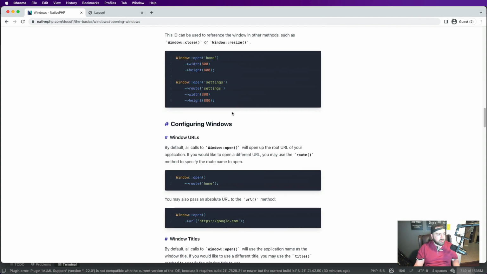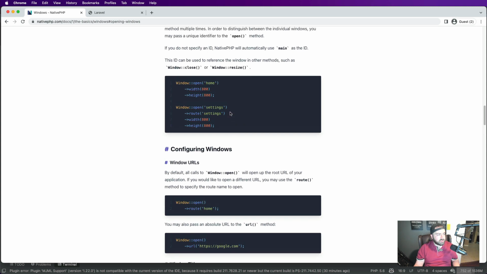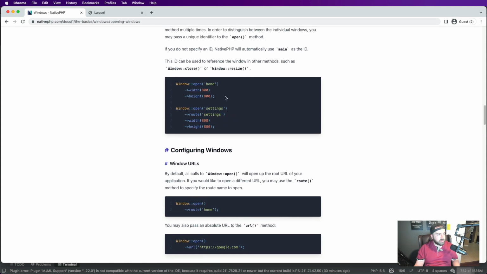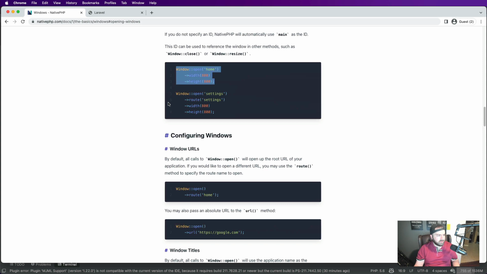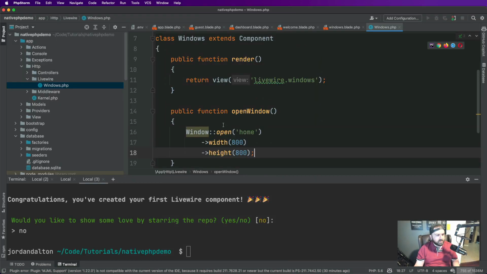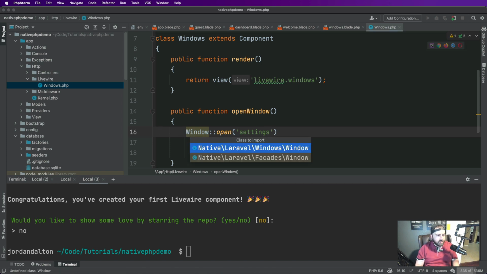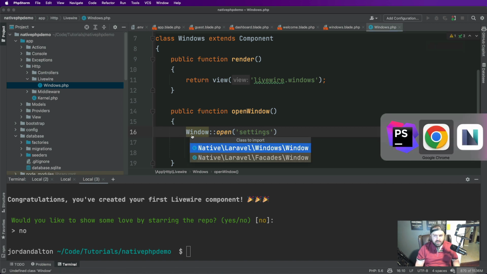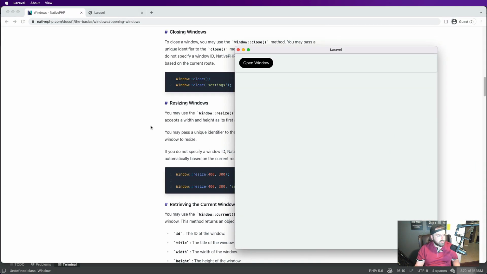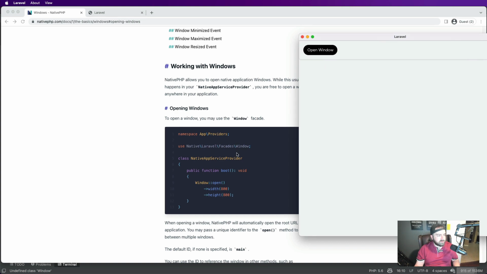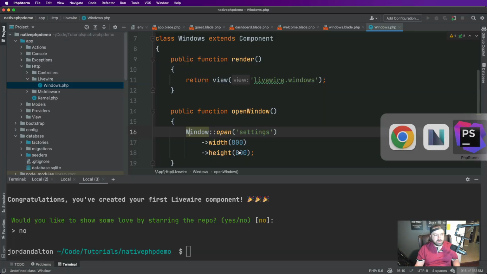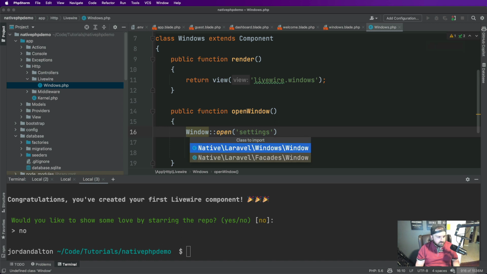So what we're going to do is, how about we just open one like this, window open home. Actually, I thought it was going to be like name or something, but heck with it, we'll roll with it. We'll just call it settings. And then you want to bring in, I believe, what was it? There goes that hot reload again. I'm glad it's doing it though. So native Laravel facades window, and then it was native Laravel facades window.